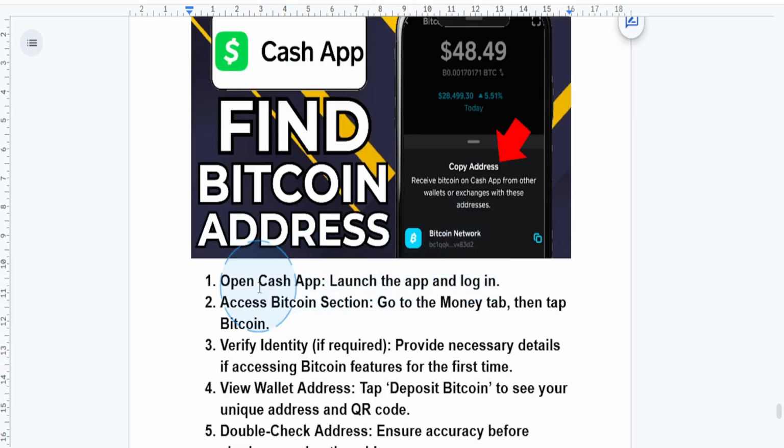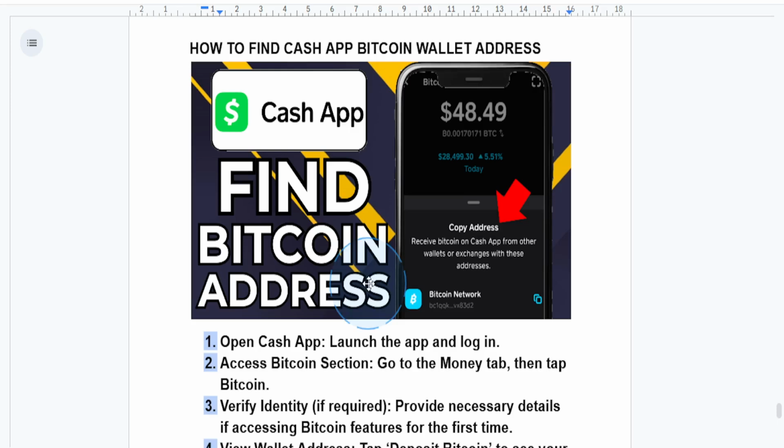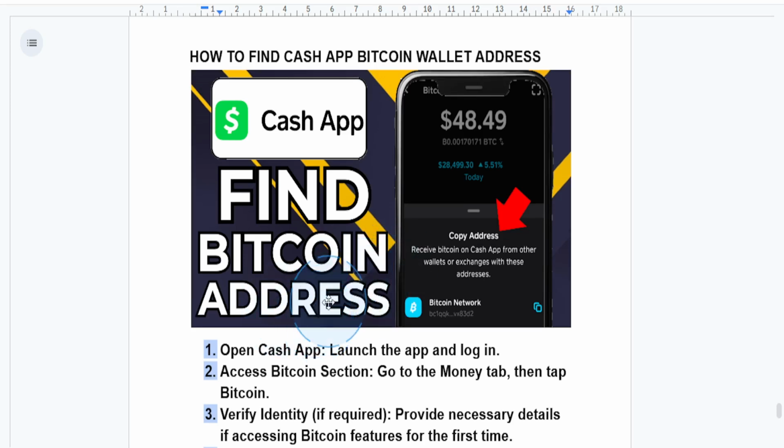So first things first, open up the Cash App on your smartphone and make sure you're actually logged into your account. And then, guys, you want to access the Bitcoin section. Tap the money tab, the little bank icon at the bottom left of your screen, then scroll down and tap on Bitcoin. And if you don't see this, guys, you may need to enable Bitcoin transactions first, right?